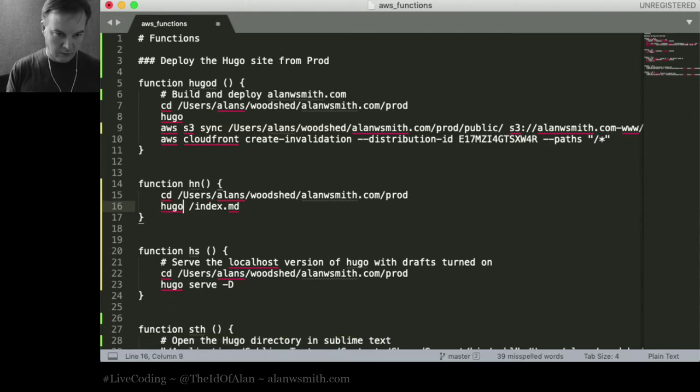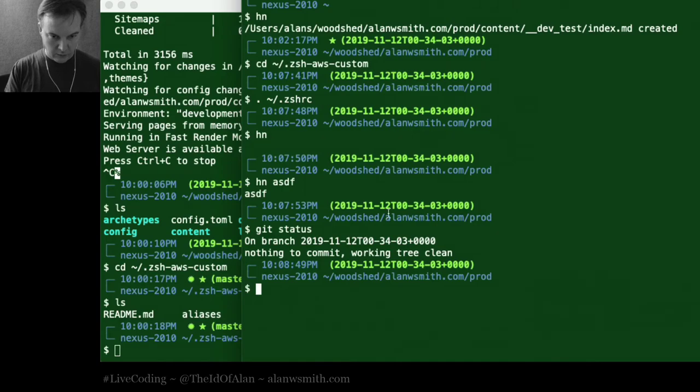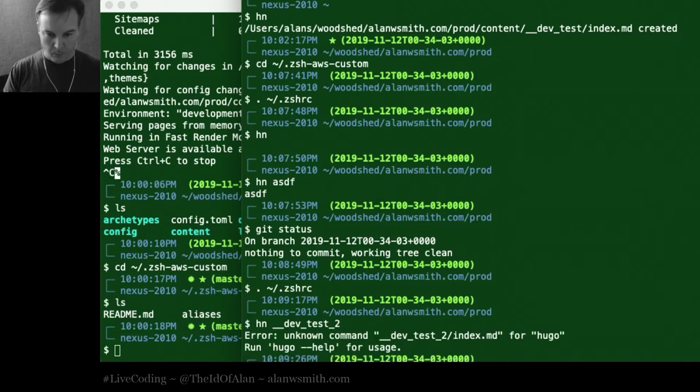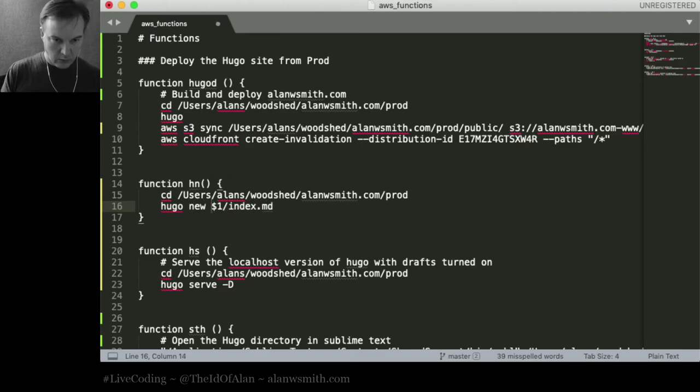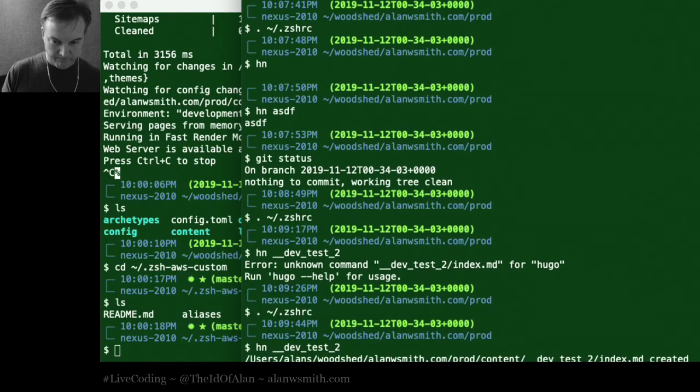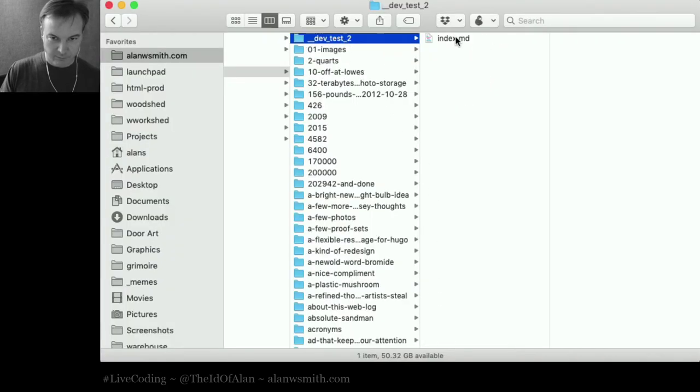So the question is, is it as simple as this? Dev test 2. Nope. Unknown command dev test 2 for Hugo. Oh, right. The good news is we saw the string pass. The problem is I took away new. Created it. Boom.